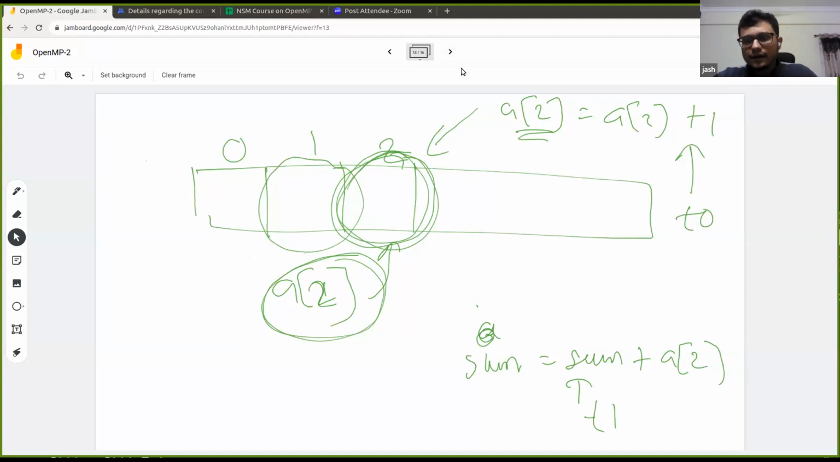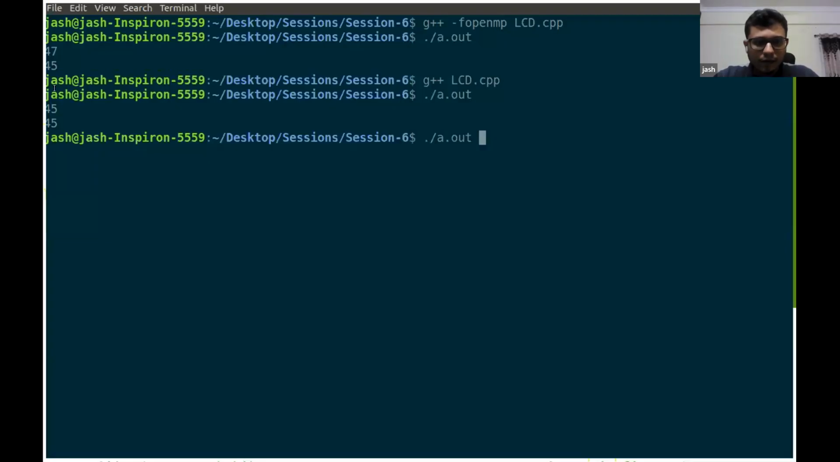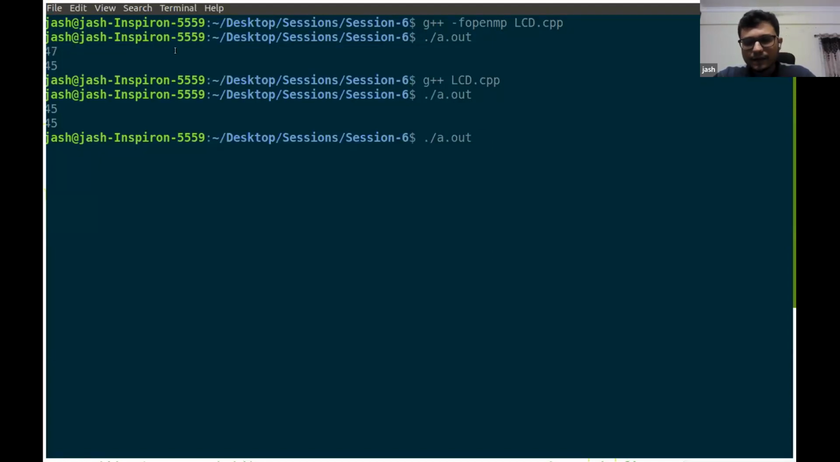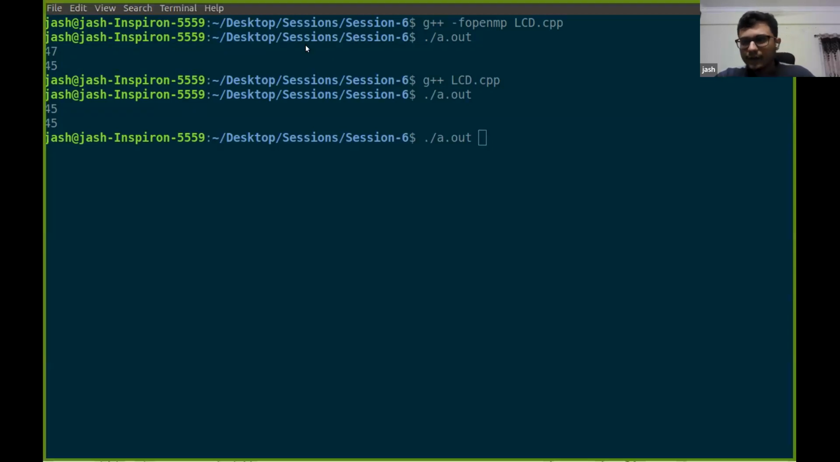And when this happens, we will have this kind of result, right? So as we saw here, the output might become incorrect. So this is what loop carried dependency is. So let us move back to the slides. I hope that I made this point clear. If there is any confusion, then do let me know.